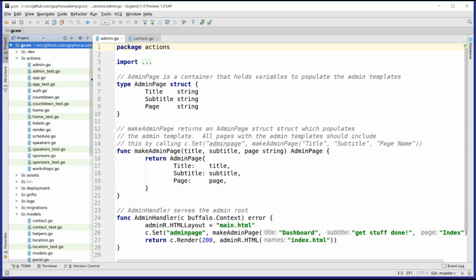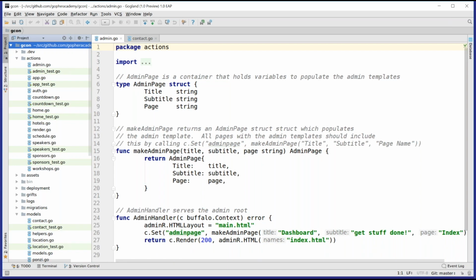So what I've got open on the screen is the source code for the GopherCon website. And the GopherCon website is a great example of a project that really benefits from the features of GoLand. So this is a Buffalo web application. And if you're not familiar with Buffalo, it's sort of Go's answer to Ruby on Rails. So it's an MVC type layout.